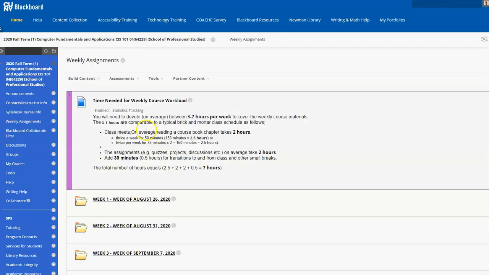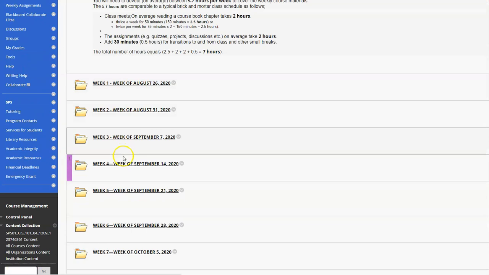Okay, so that's the weekly assignments, and like I said, these folders are not going to be available all at the same time. I'm showing you that now, but I'm going to only make maybe 2 or 3 weeks' work available so you can pace yourself.